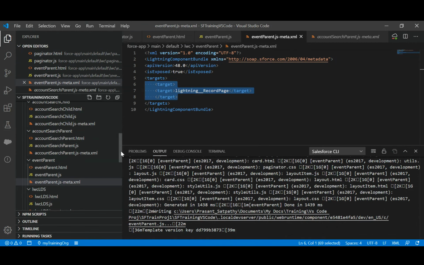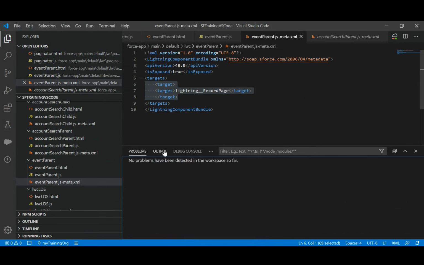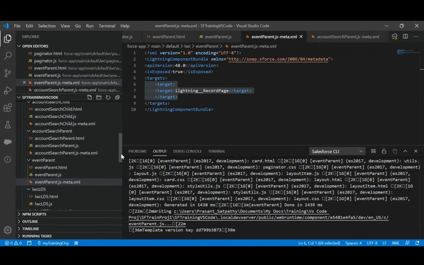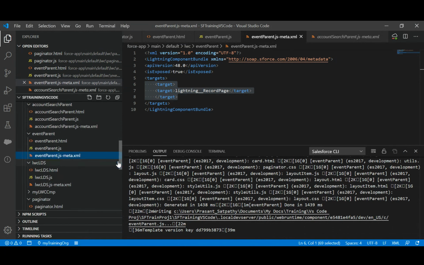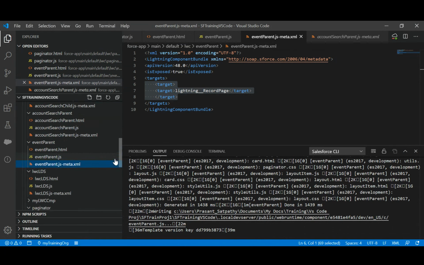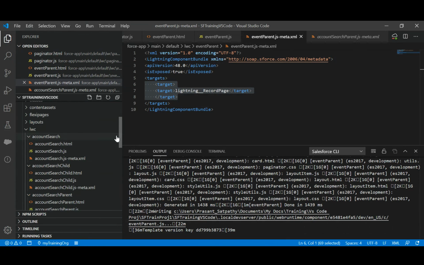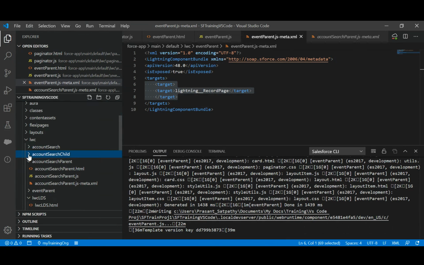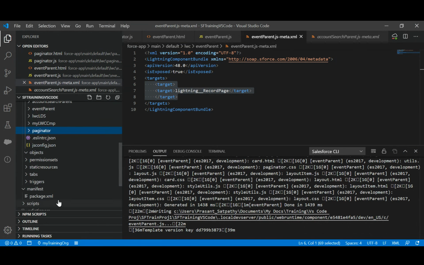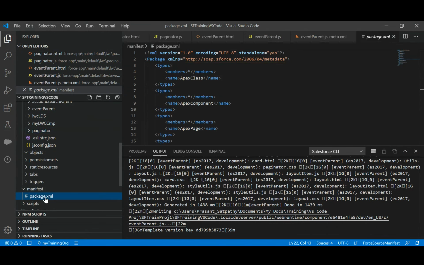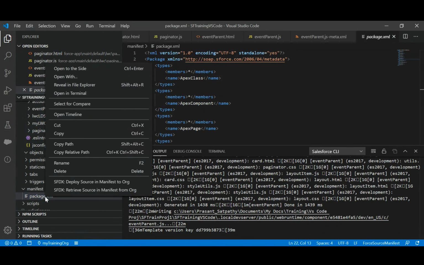Now what we'll do is we will deploy these components. So we have this parent as well as a child, right? Let me just minimize these. So I have a paginator and I have event parent. These two I need to deploy. Again, I'll talk about this when we do the deployment session.